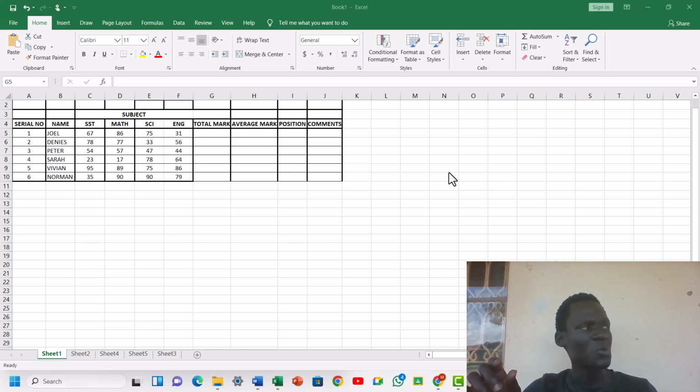Last time, we defined the keywords and the key features used in Excel. So today, we're going to design a report card in Excel. I have an Excel document here that I want us to work upon. I have some marks here of a few students. I want us to get the total mark, the average mark, then the position, as well as the comments, of course.